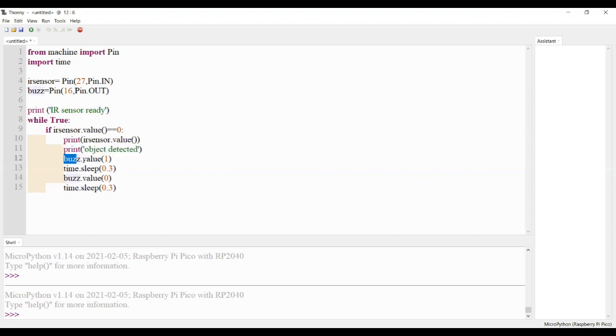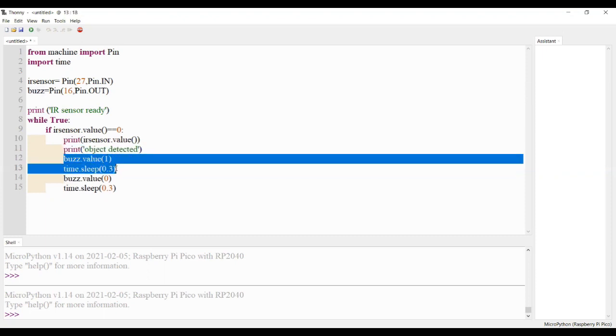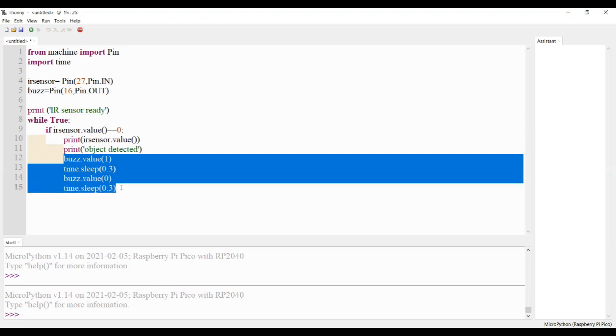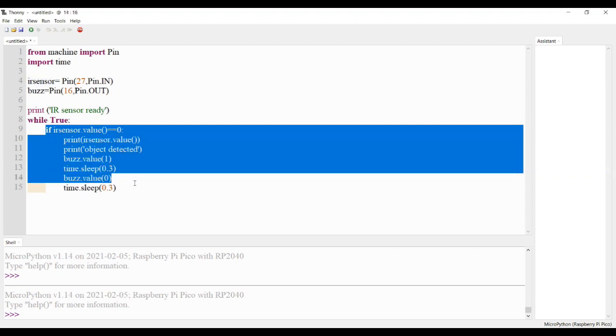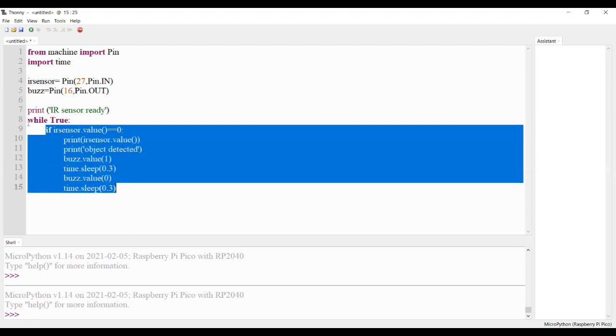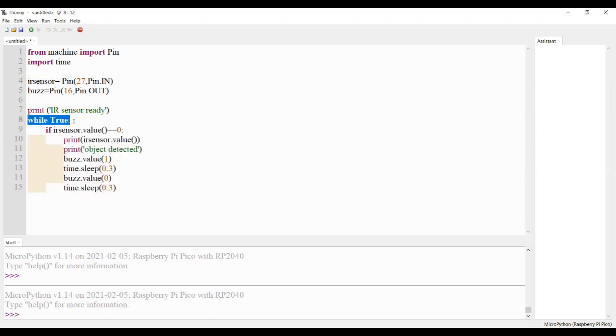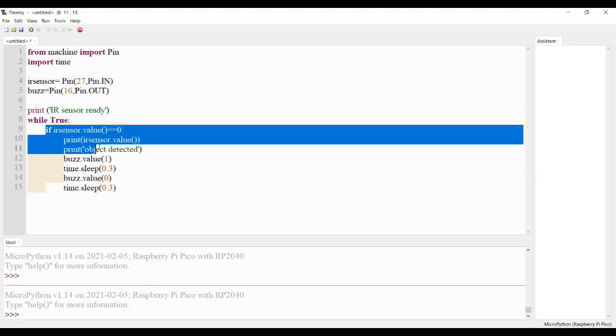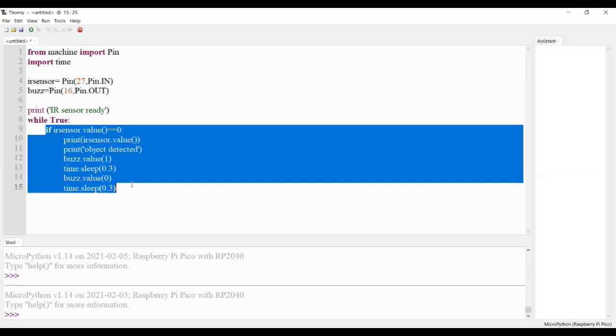And then we beep our buzzer. We turn it on for 0.3 seconds and then we turn it off. And this entire logic goes inside an infinite loop, a while true loop, because we want our code, or our intruder alarm, to work continuously.